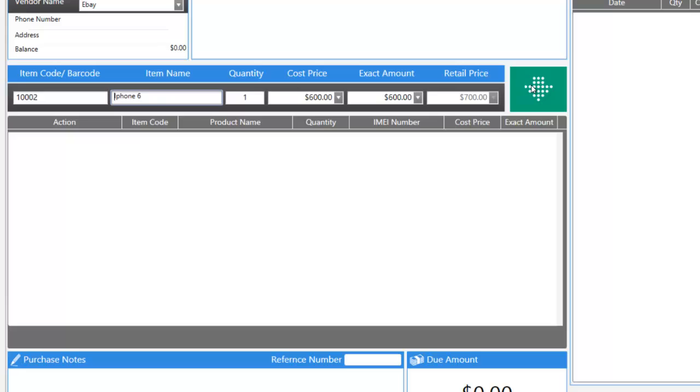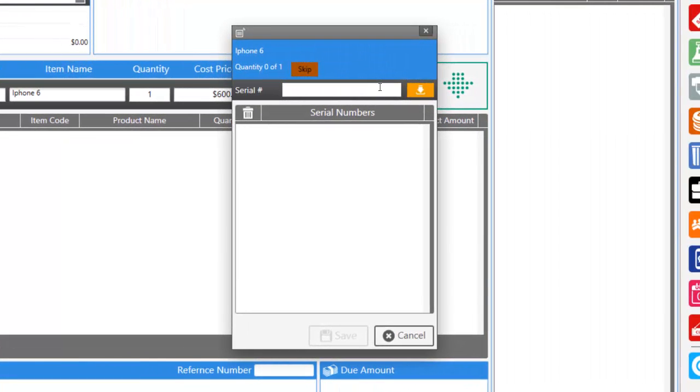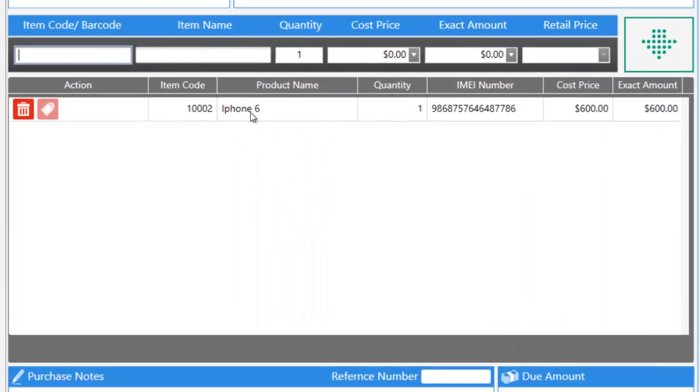Let's add this item to our invoice. And because it is a serialized item, it's going to ask us for a serial number. Since I put the quantity of 1, it's going to ask me for 1 serial number. If I would have put 10, it would have asked me for 10 serial numbers, which can be an IMEI or a DEC number, something that's unique. Let's click Save here, and this iPhone is added to our invoice.